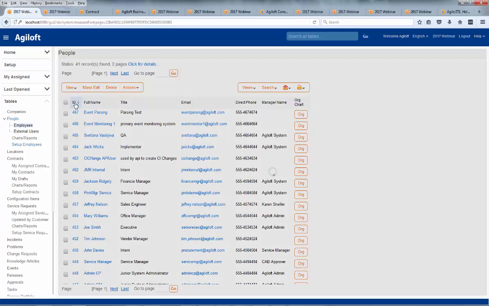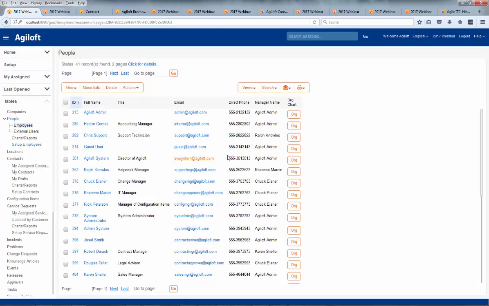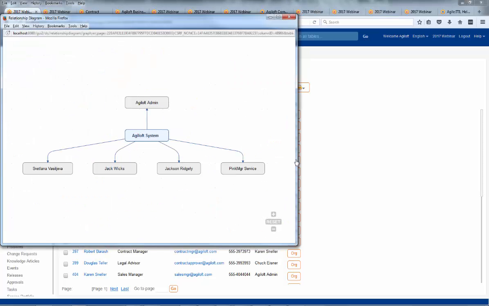Now let's pick a good employee to look at. I know Agiloft system has some fair number of employees, so let's pick that one. And here we can see Agiloft system. Directly above them is our admin, with 4 direct reportees underneath Agiloft system. So that's our new relationship diagram data type and a quick setup of that.